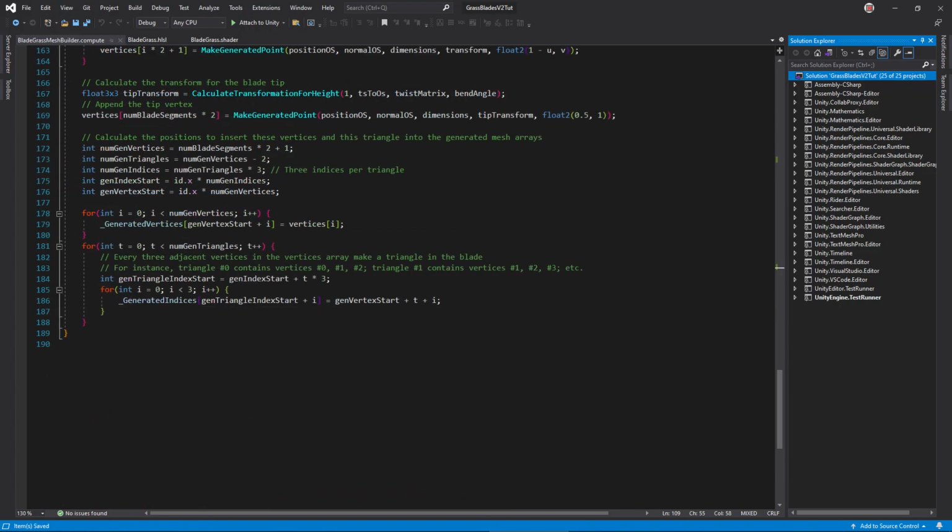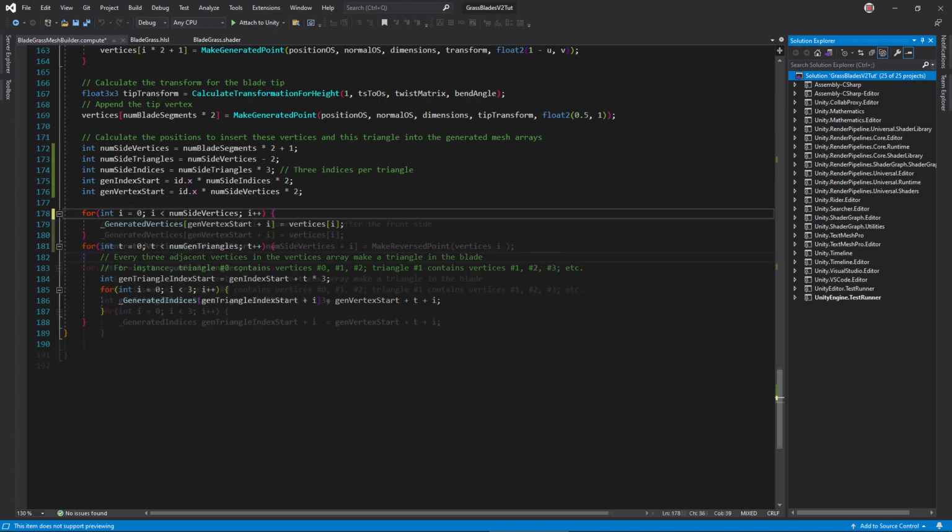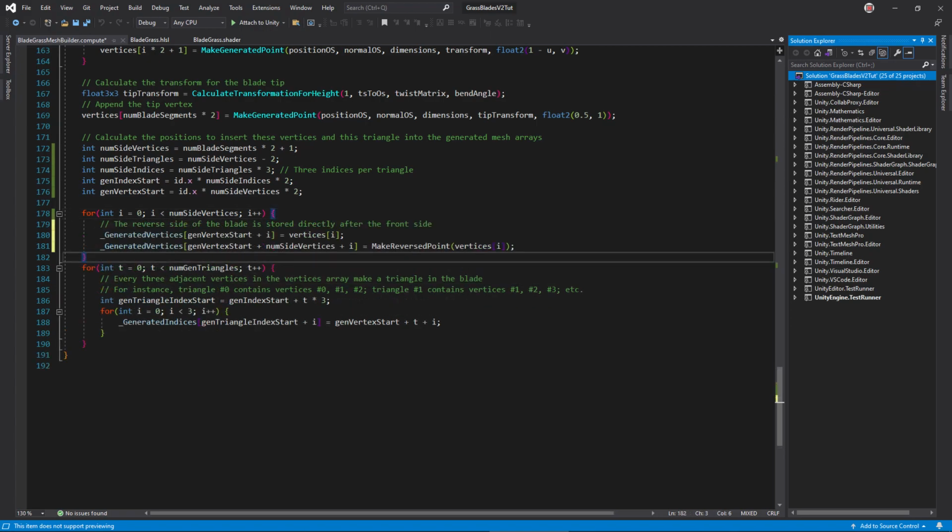Moving on to triangle building logic, we need to account for doubling faces. First, rename these variables to emphasize that they count values for only one side of the blade. And since we're essentially generating two blades, the generated index and vertex start positions should be doubled. Change the vertex loop to stop at the number of side vertices. Store flipped vertices as a second blade, directly after the first one.